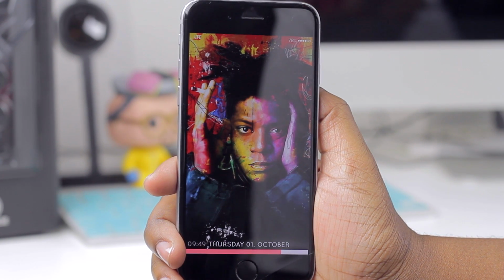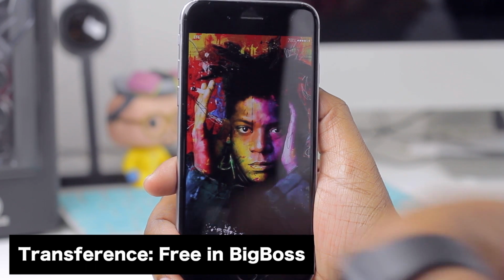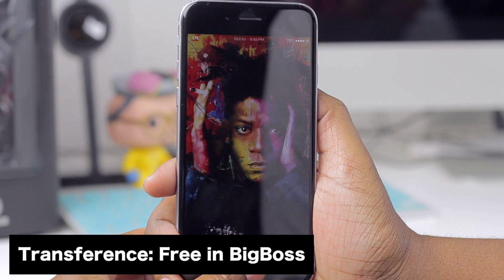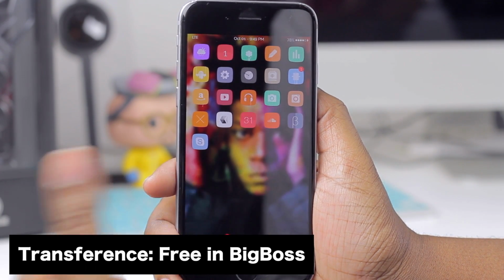Today we're going to be taking a look at a very cool tweak in Cydia known as Transference. What Transference does is it allows you full control over adjusting the arrangement of the options in your settings.